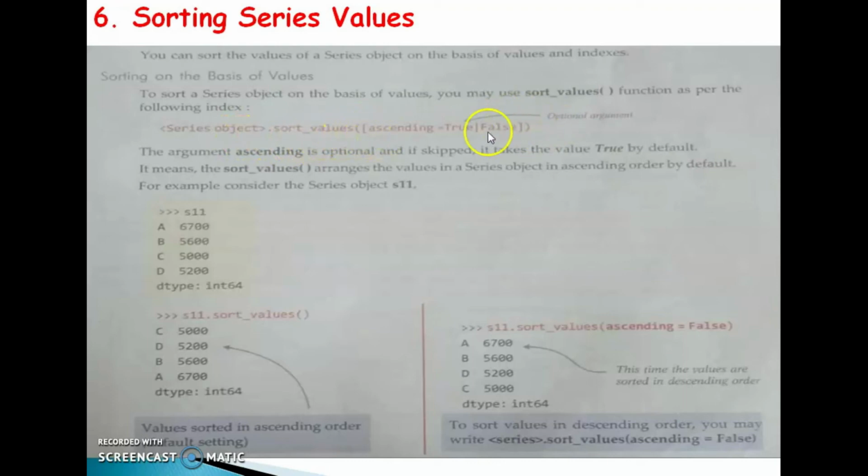Within this parenthesis, we can specify ascending is equal to true or false. That is an optional argument. By default, it will sort in ascending order. That is ascending is equal to true. Okay, this is the syntax, series object dot sort_values. Then within this parenthesis, we can specify ascending is equal to true or ascending is equal to false.